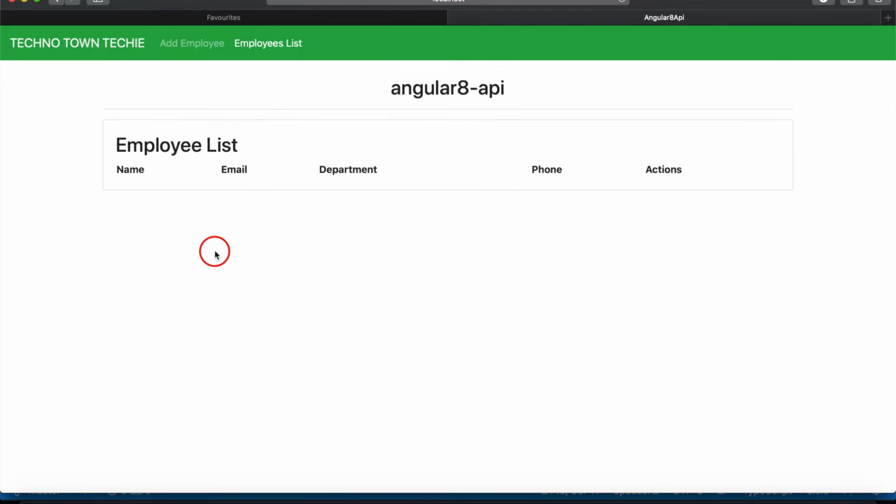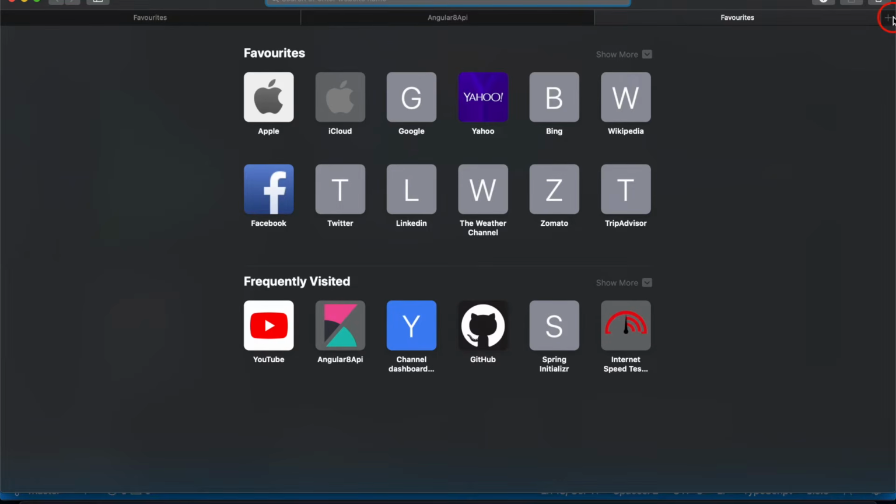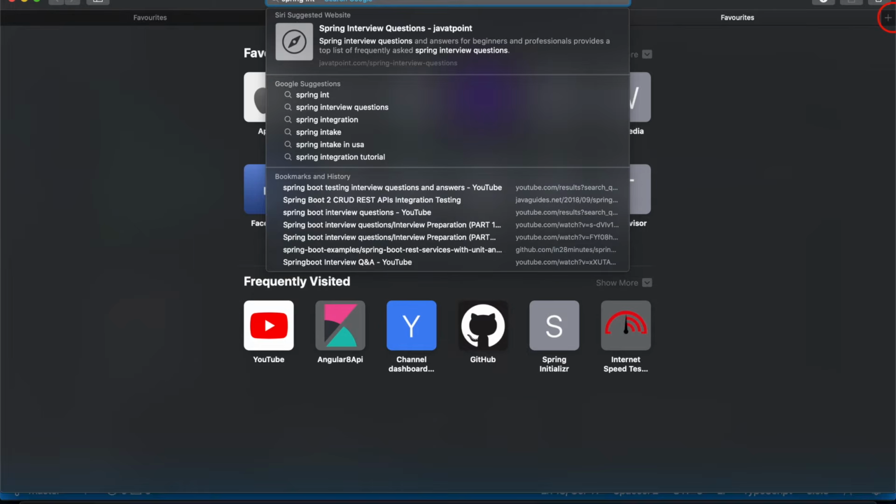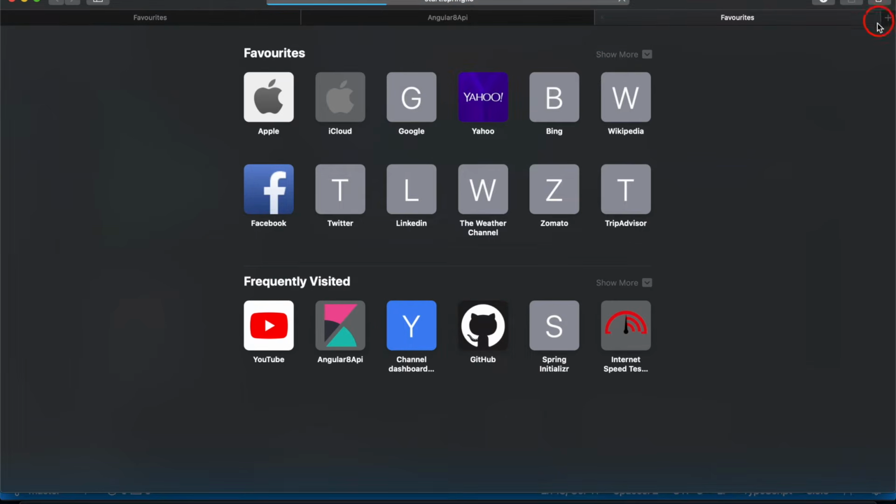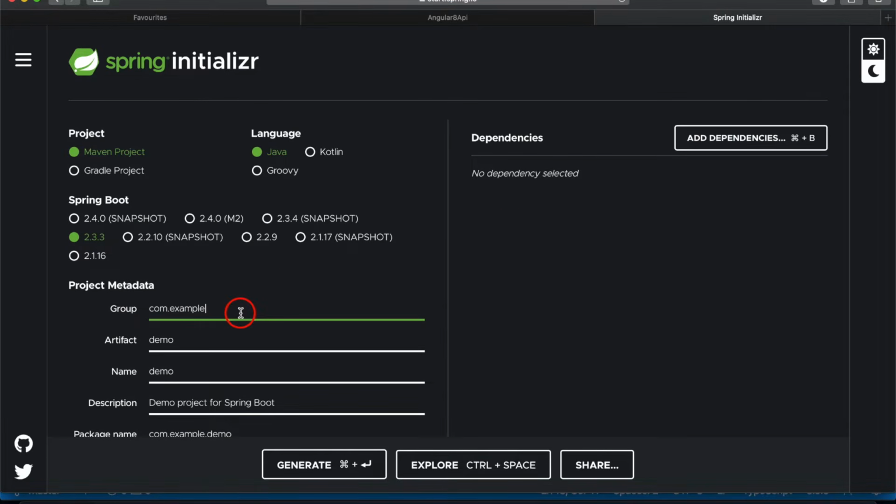Okay, so now what I'm going to do is create this sample Spring Boot CRUD API to get the data here. Once I get the data, I'm going to add update functionality as well. To do this we need the Spring Initializr. So let me open the Spring Initializr to create the project. Let me create one simple project. I'm going to take the package as Angular and Spring Boot CRUD demo.